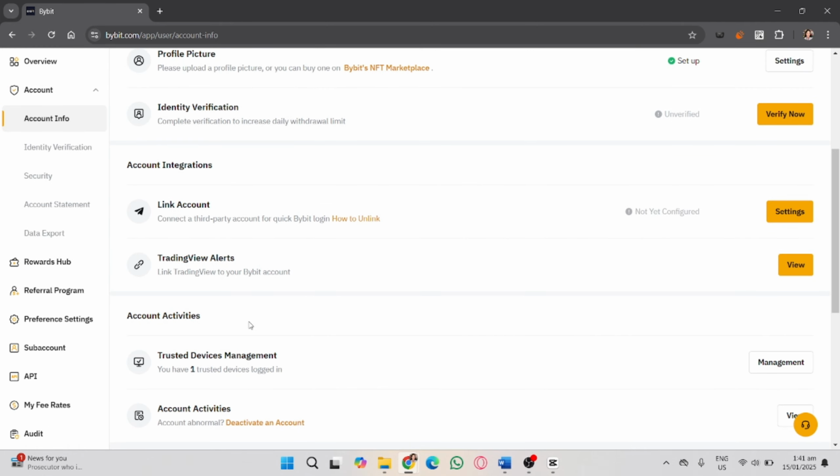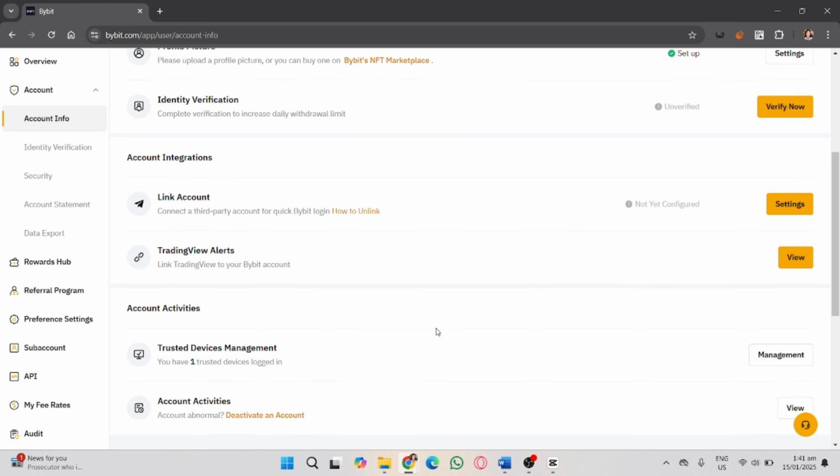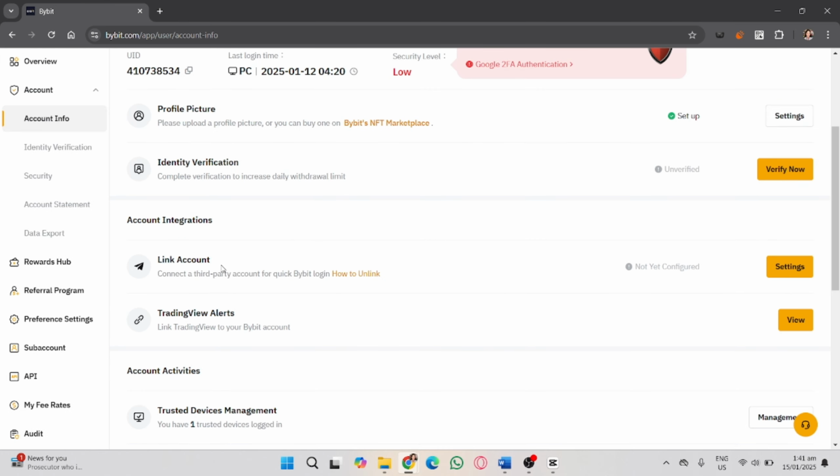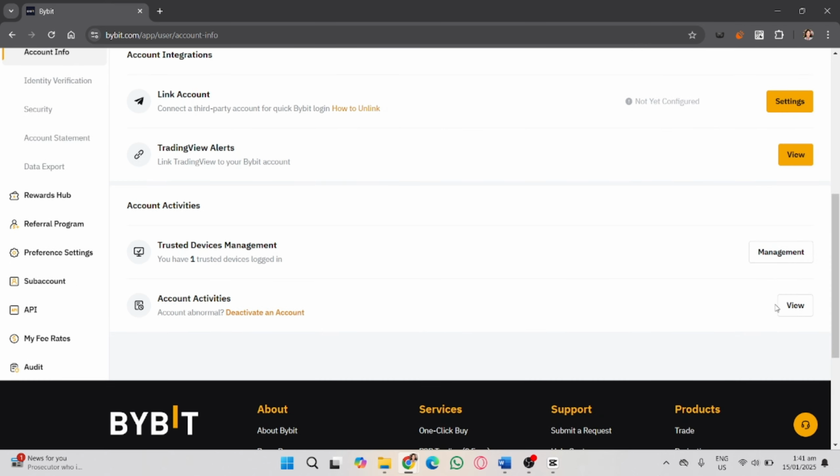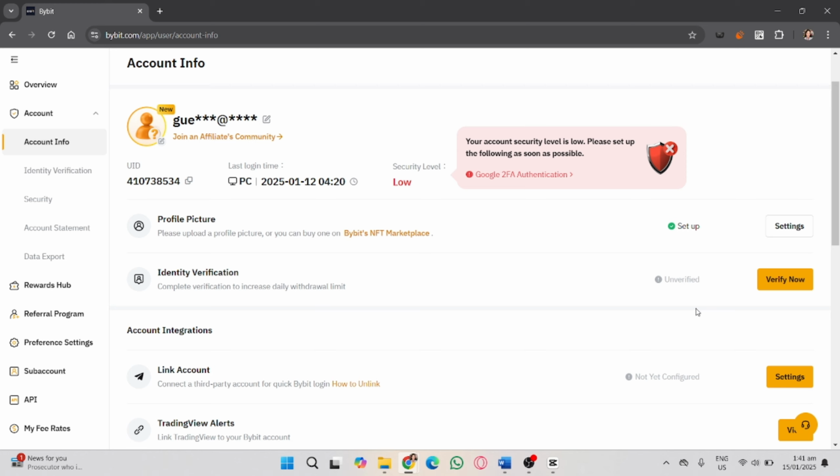So once you've seen the change payment method in here, under this account info and then identity verification, you can now change your payment method. Just simply click the change payment method, and that's it. That's how you change a payment method on Bybit.